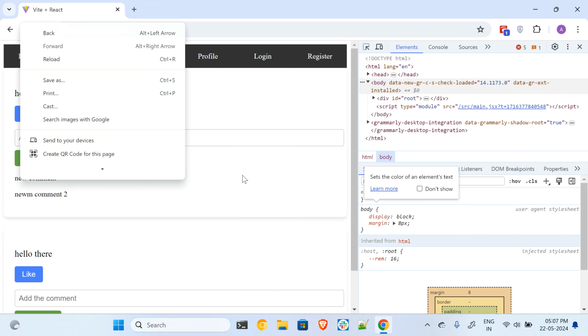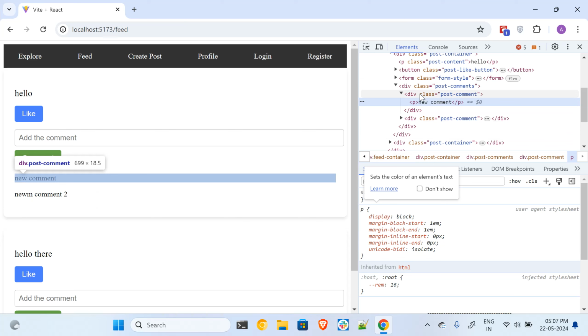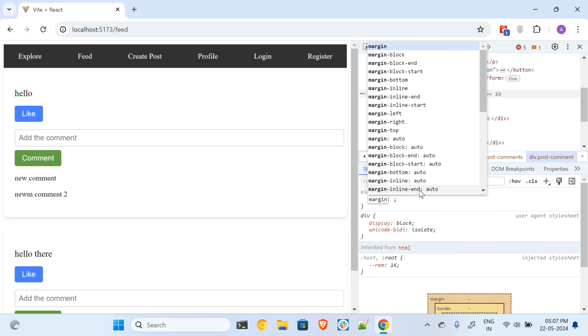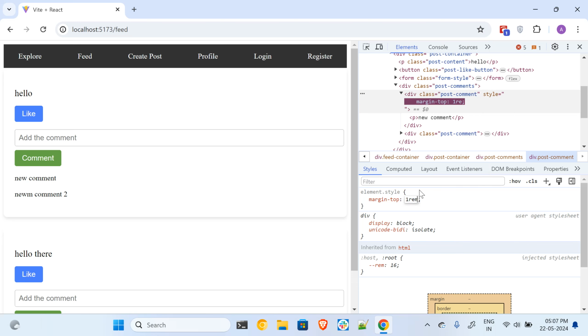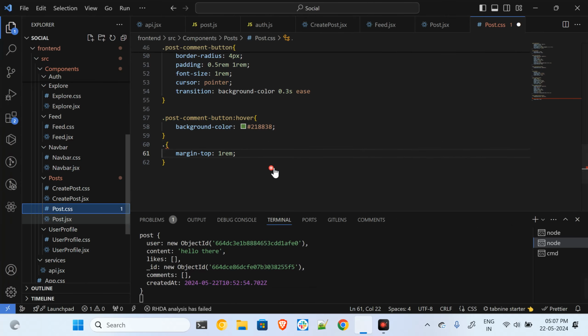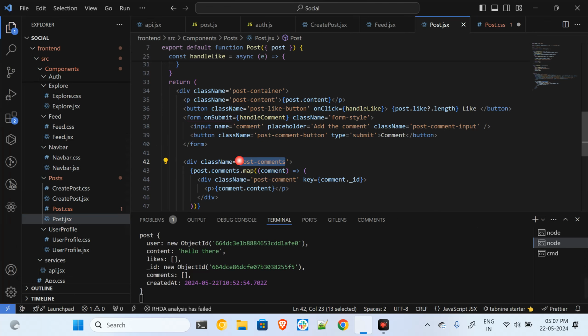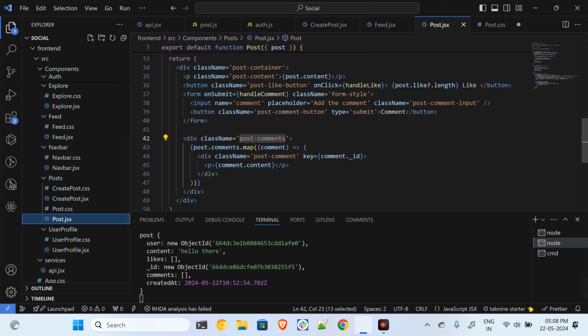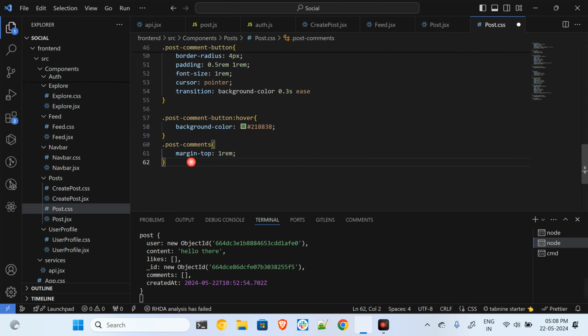And we have the posted comments over here. So when it comes to the posted comments, I will give the style to this. I'll give the margin top as 1 rem, and I will give this to the post comments. And the next we have is post comment over here. So for this, I will just come over here and define the style.